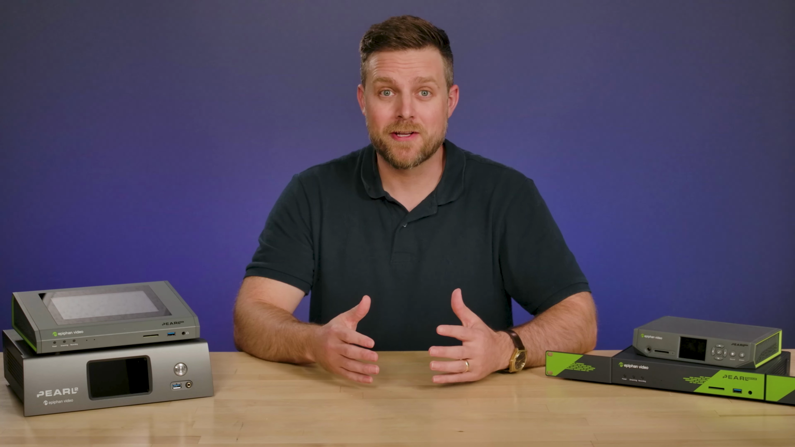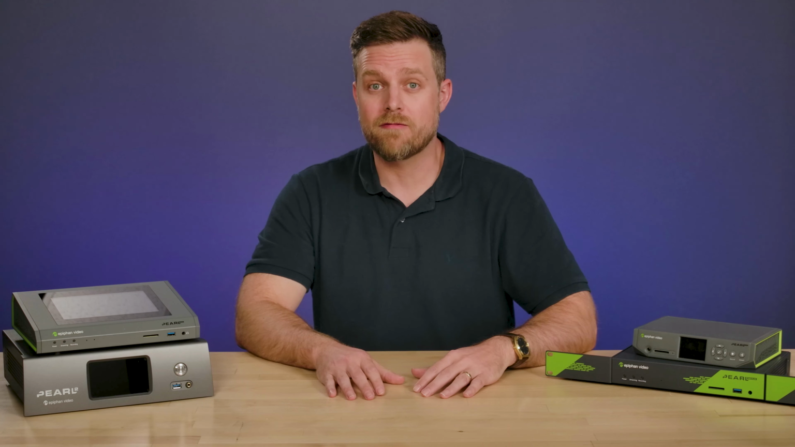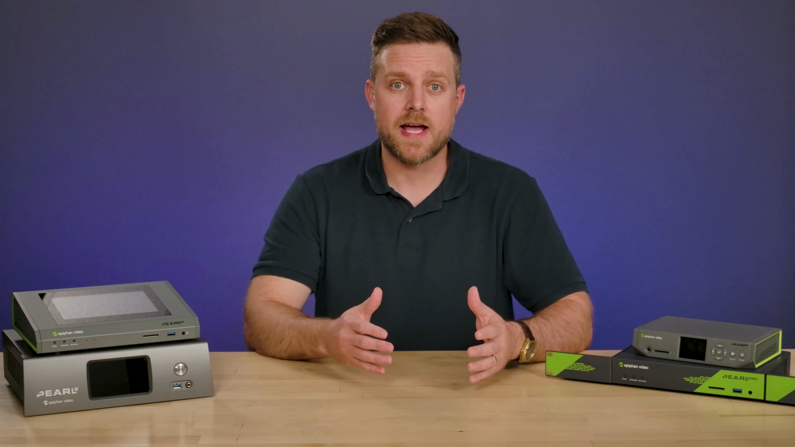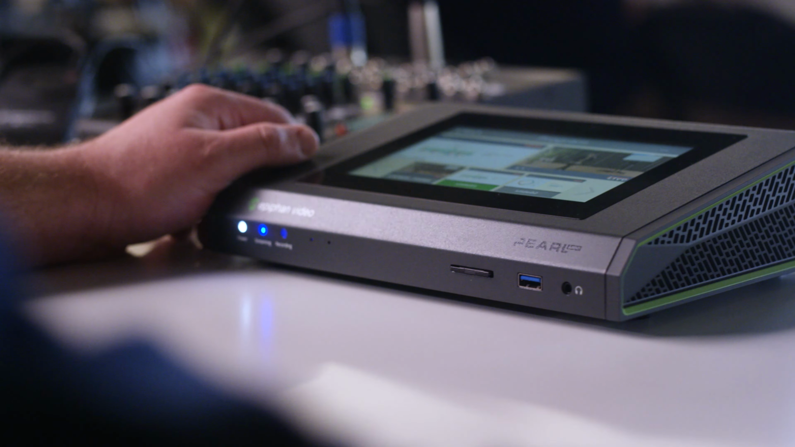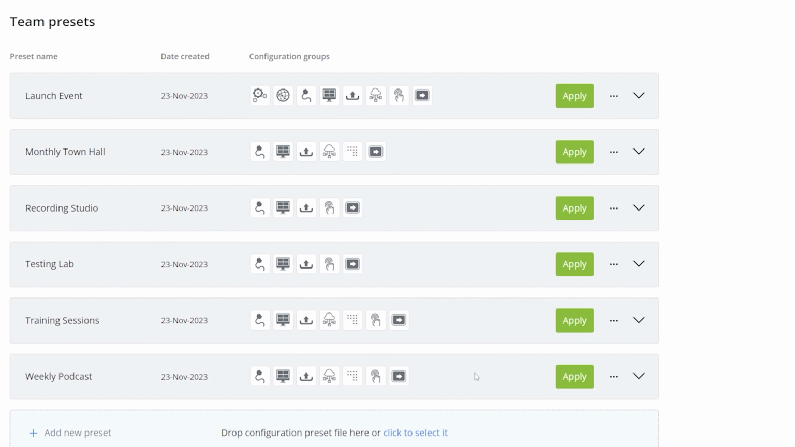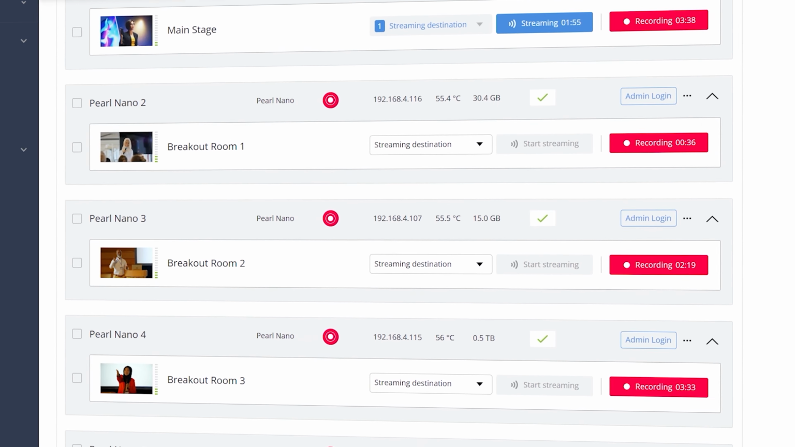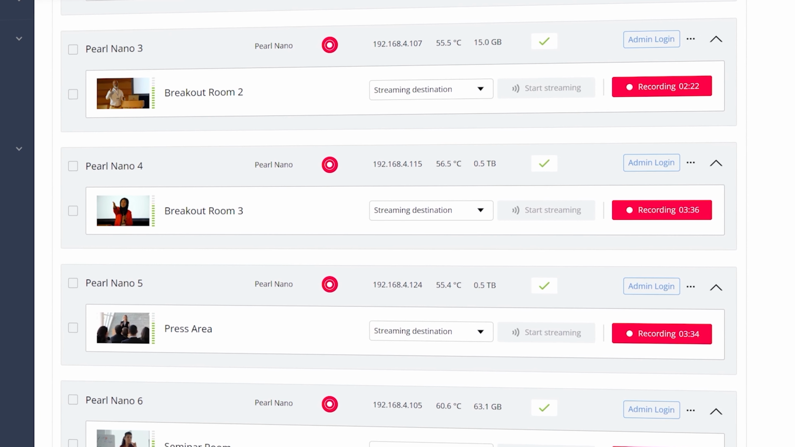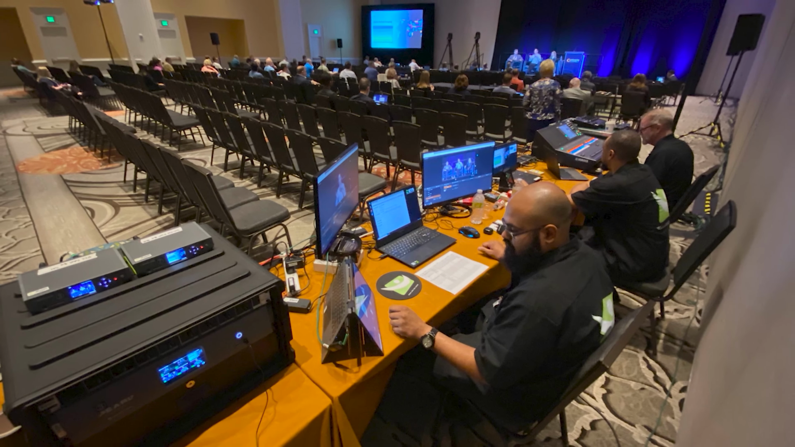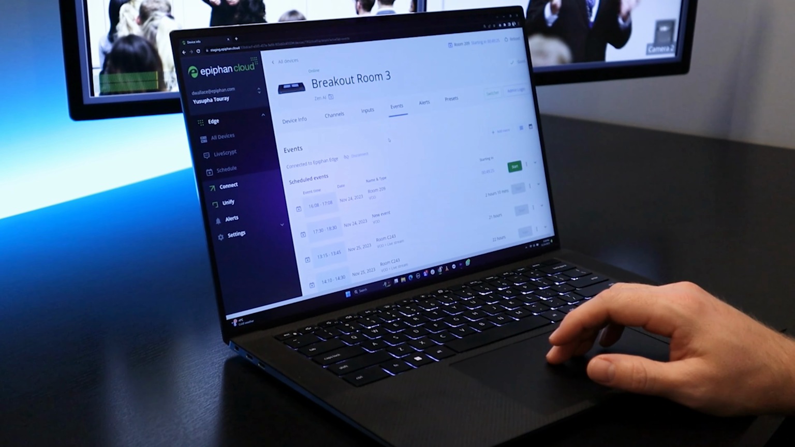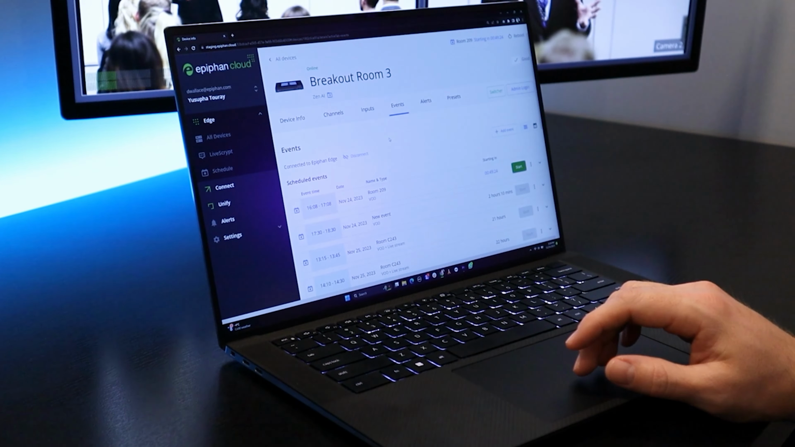Or maybe you're capturing the main stage and breakout rooms at a conference. Have your on-site techs handle the physical setup. Once your devices are online, you can remotely apply presets that include branded layouts, streaming destinations, and automatic file upload for your recordings. This makes things easier for your team on site and gives you peace of mind that your settings are dialed in correctly.